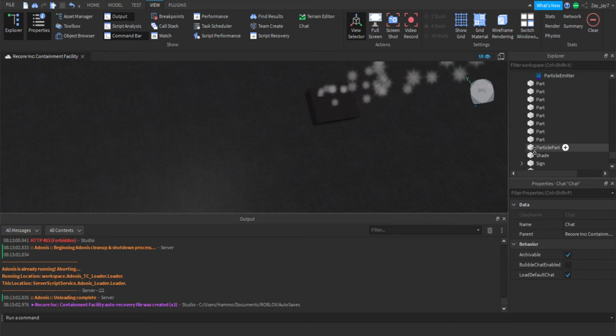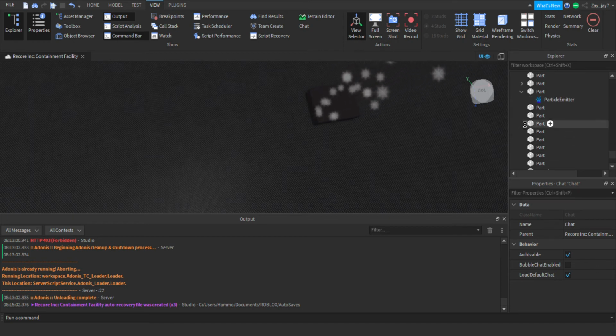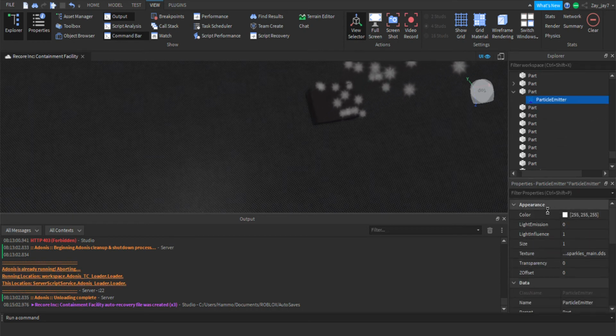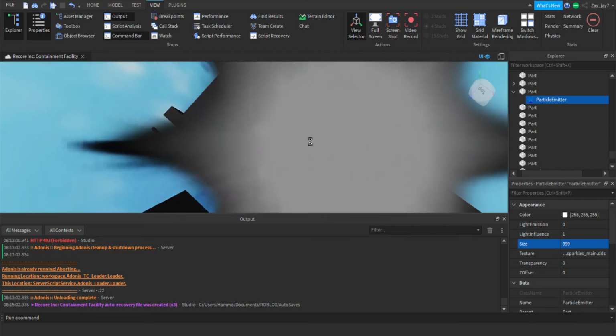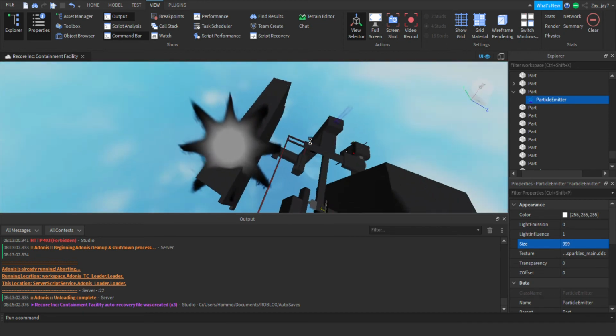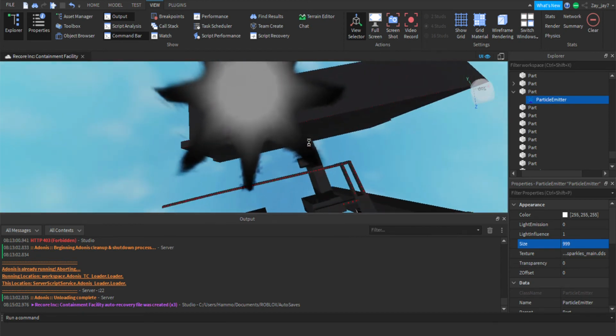So now, there's different ways you can use particle emitters. Like size. So if I were to have it at 999, look how big that would be. But look, it wouldn't move at all. Here's how to fix that. You go down to where it says speed.